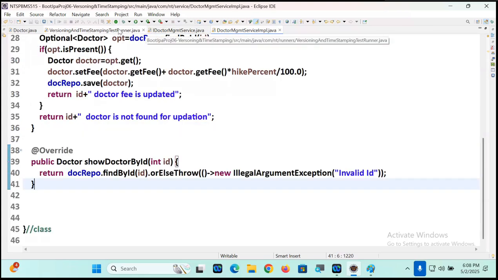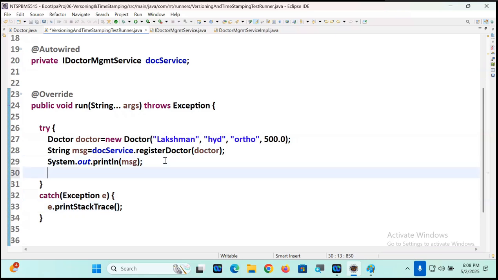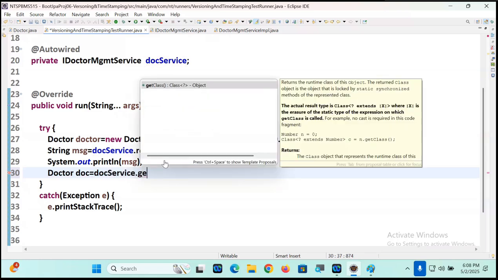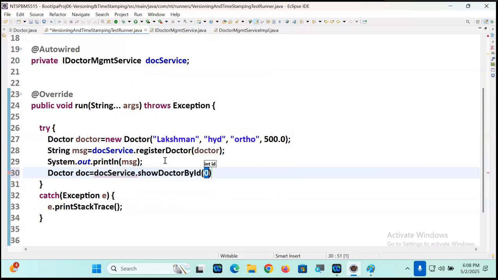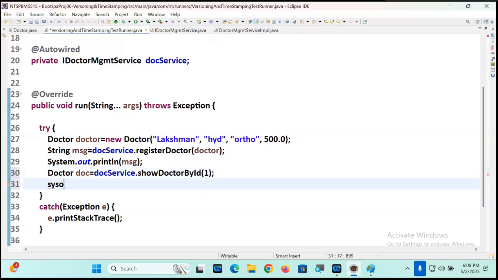Okay, fine. Here, I just want to print one message, guys. Doctor is equal to, oh, already doc is equal to doc service dot show doctor by ID. What is the ID, guys? We don't know. Achha, new record. New record means it starts with 1. I'm assuming so. Auto means one only. Okay, tell me.